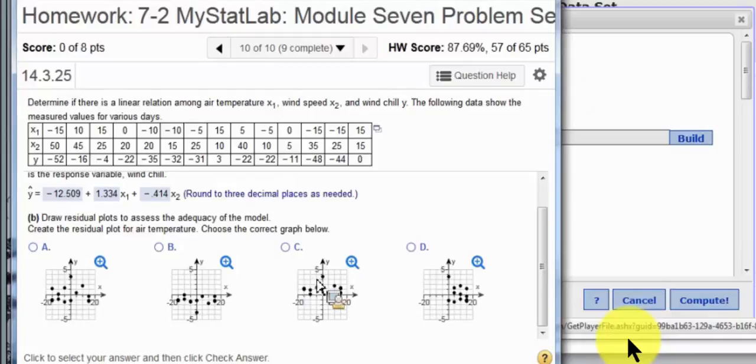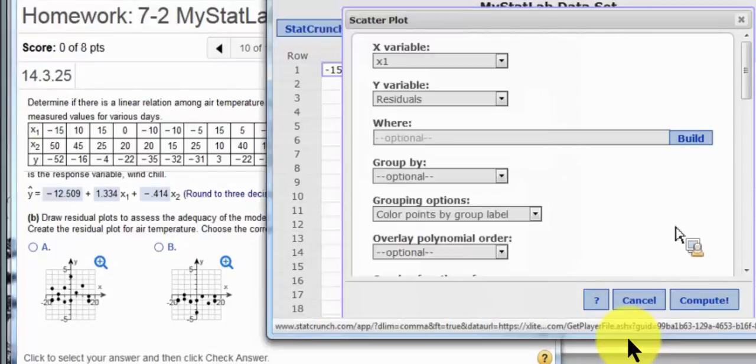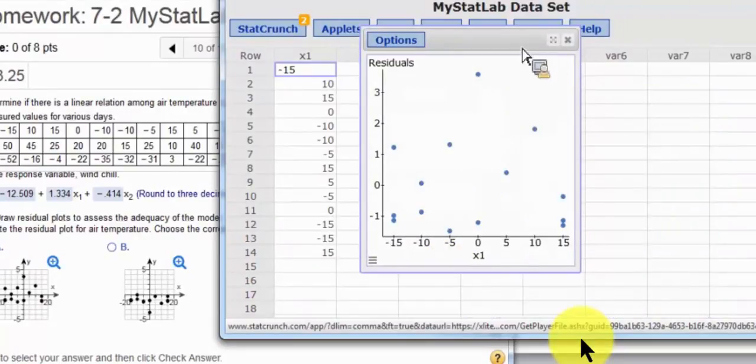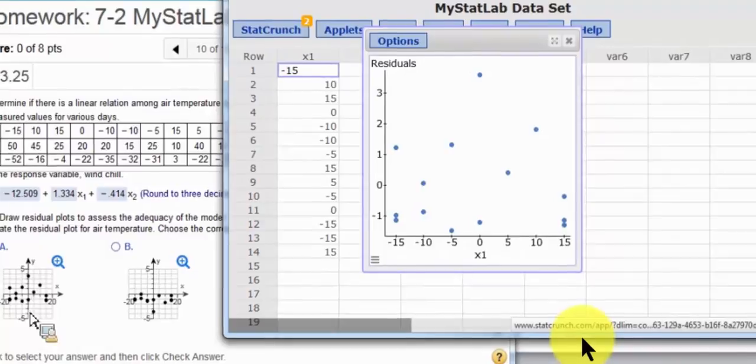Plot C is not a possibility. We cannot be always overestimating or always underestimating. That's not the best estimate. So it's either A or D. So if we compute this plot, we see that X1 goes from minus 15 to plus 15, and that's A.